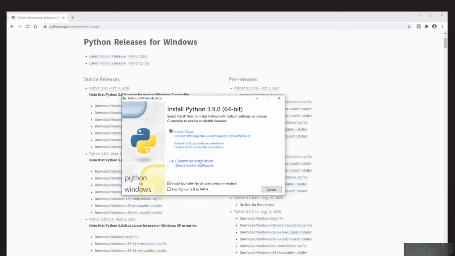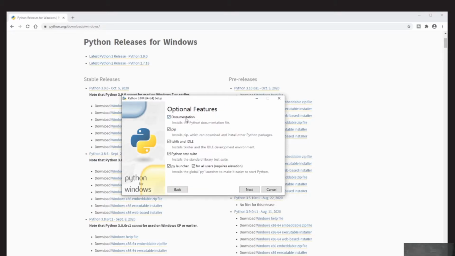Now I'll choose the customized installation because I don't want Python to be installed on my hard disk where I have Windows 10 installed. And I will click on add Python 3.9 to PATH. Here I will leave every option checked. I will click on next.